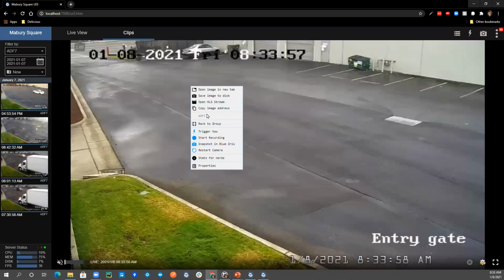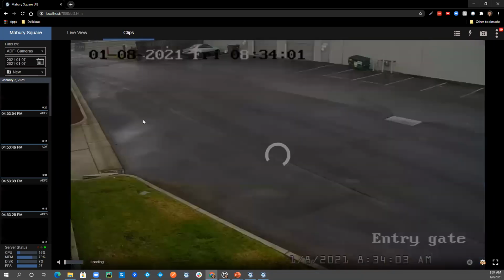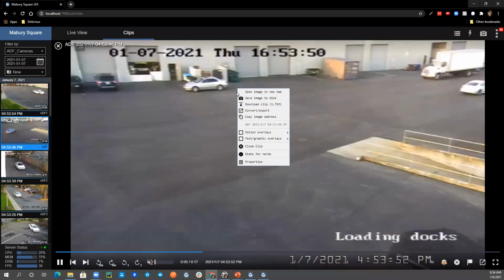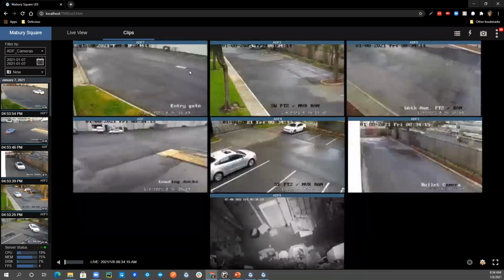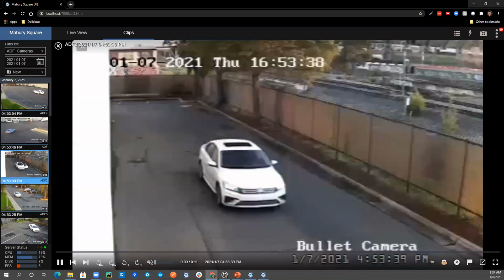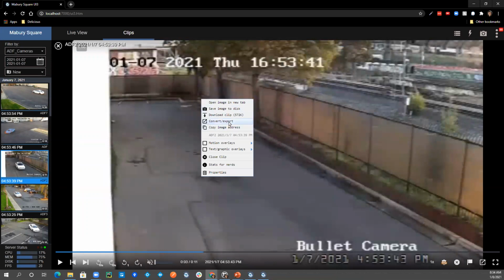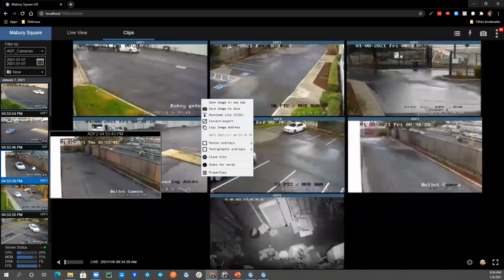Where is it? Wait, let me go to clip. This is a clip, and then I go export, convert, export. Sorry. So you see the difference: I was in the live view, and you can't export in live view. But if you go to a recording, and you're in this recording, I'll stop the recording, and then you can export.